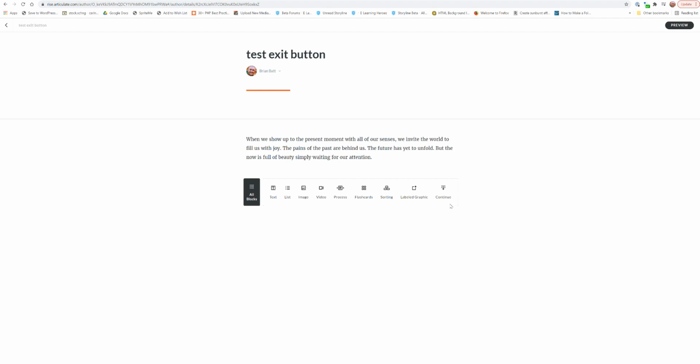Hey everybody, Brian Batt here with elearningfreak.com, and today I got a great question of how to insert a button block within Rise 360 that exits the course.